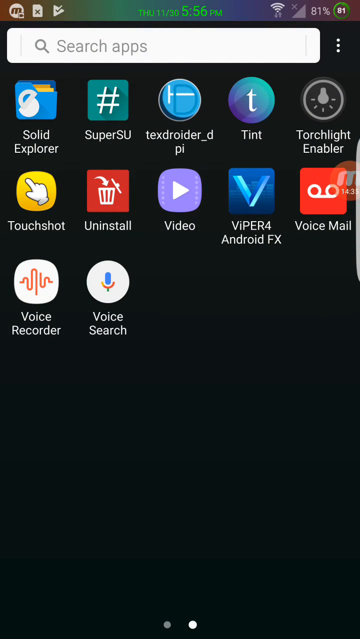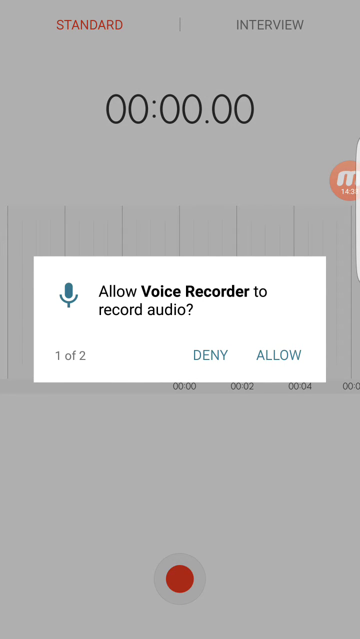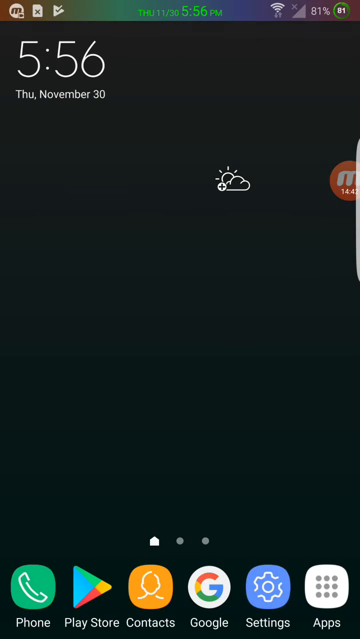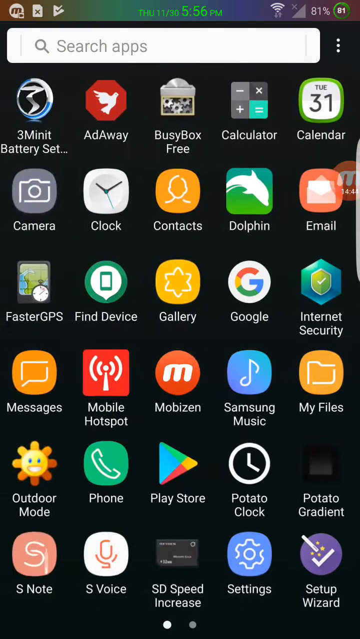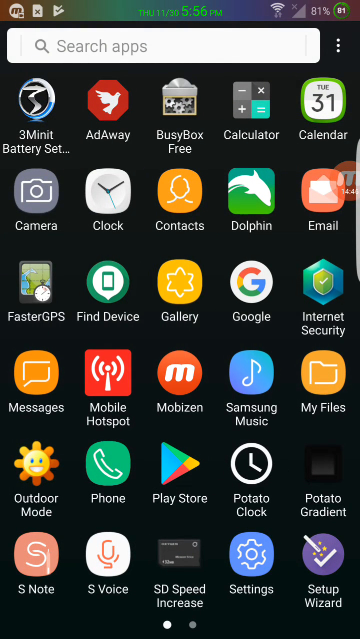And that's your voicemail, and this is the S8 recording app. So once this is pre-installed, rooted, most of the apps come with it.